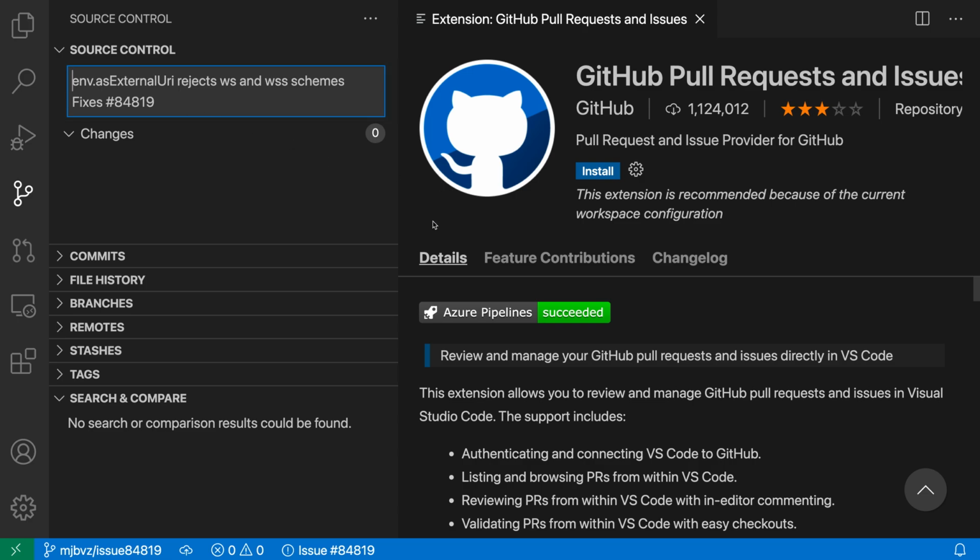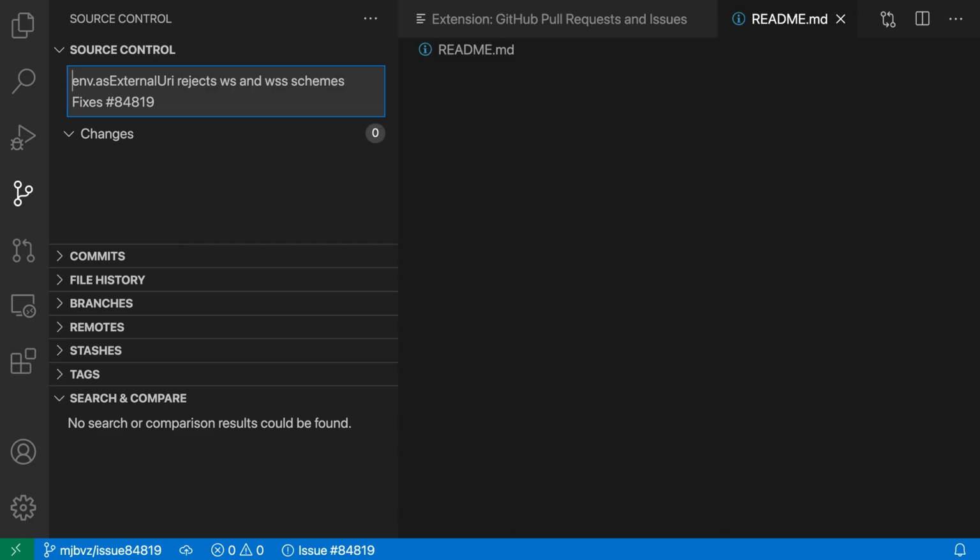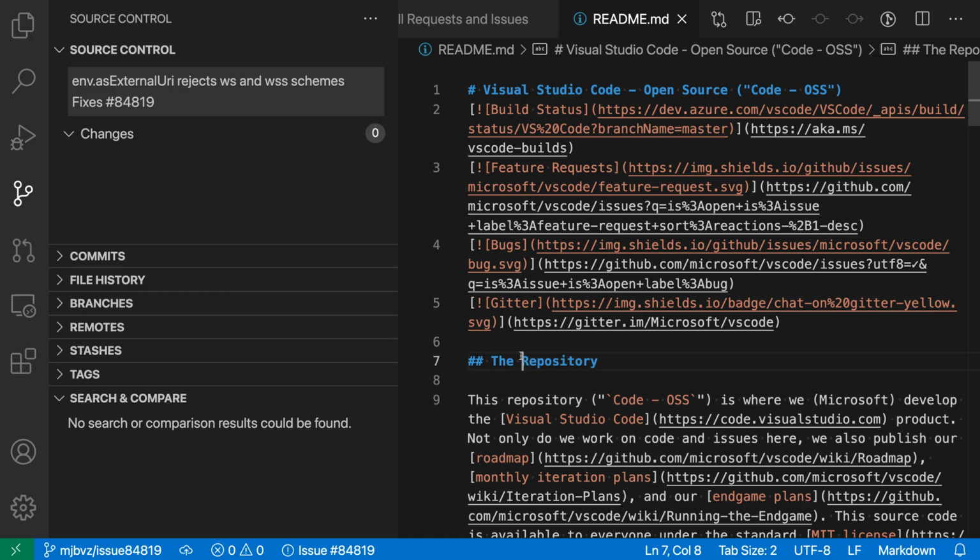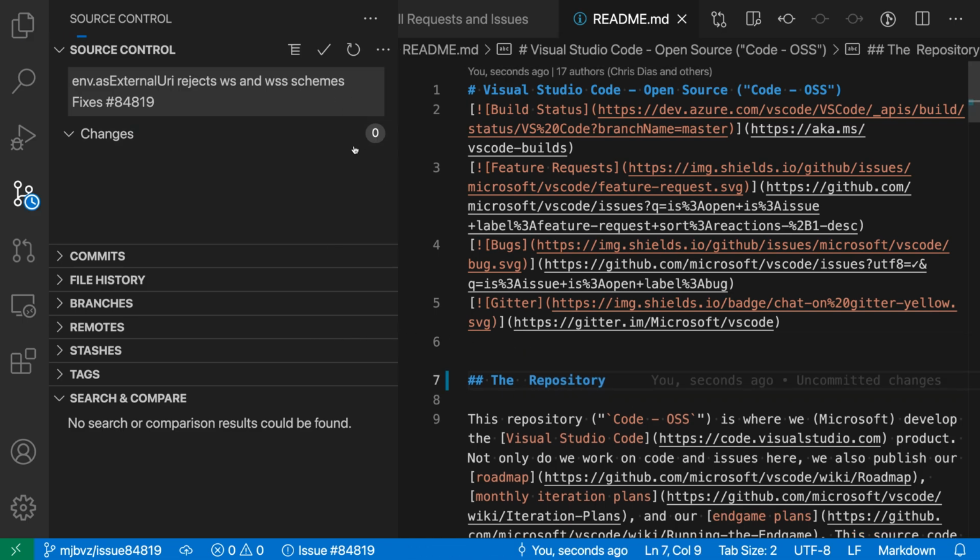So now we could actually go and fix the issue. So I'm just going to go into the README here to kind of simulate making a change. So I'll add an extra space here. And now I'm going to go and commit this. So again, I'm using the predefined commit message that the create new issue flow helped fill in here.